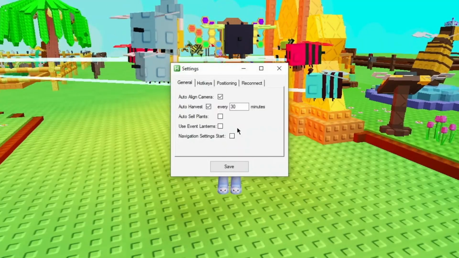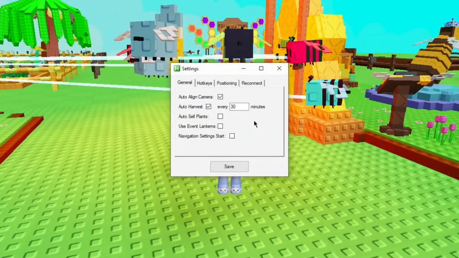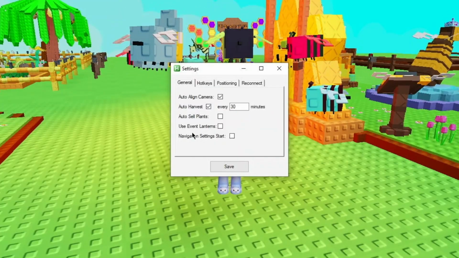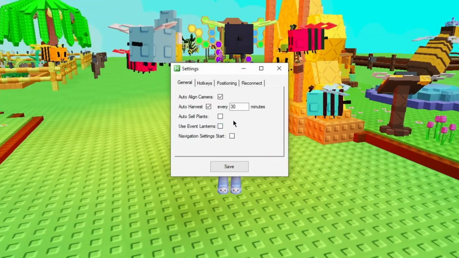This doesn't really apply to the Bizzy Bees event because the macro can just click on the compress button and get right to the middle of the map. But in other events, you can use the event lanterns to automatically teleport you to the event.